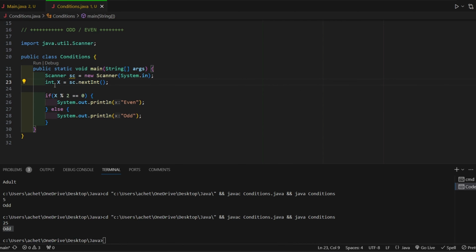So here I give int x = sc.nextInt(). Using an if-else condition: if x % 2, which is the number divided by 2, remains 0, then it gives even number, else it gives odd. So whatever number you are giving, if it is divided by 2 and its remainder is 0, that's basically even, and if a remainder remains, then that's odd.